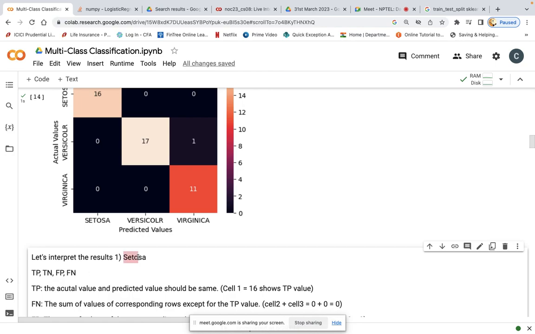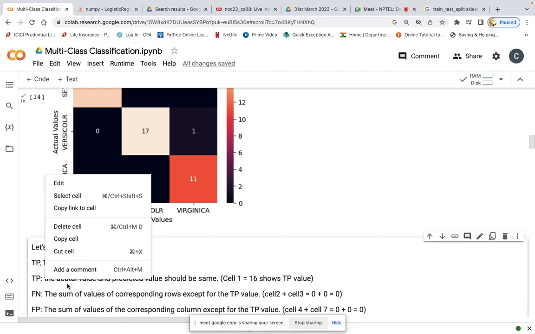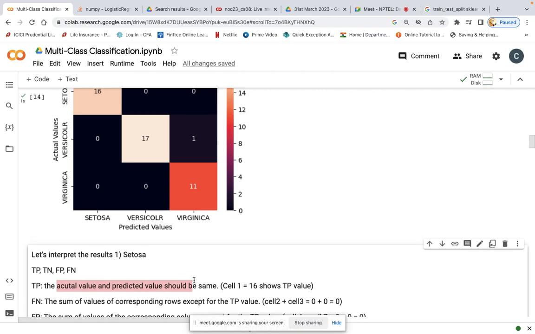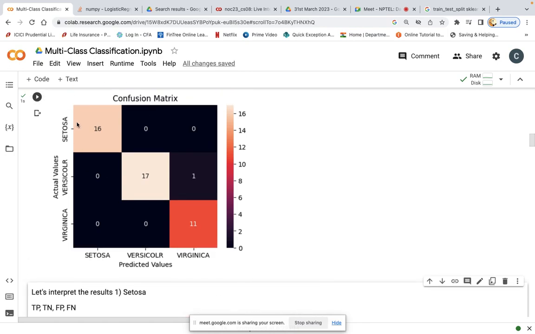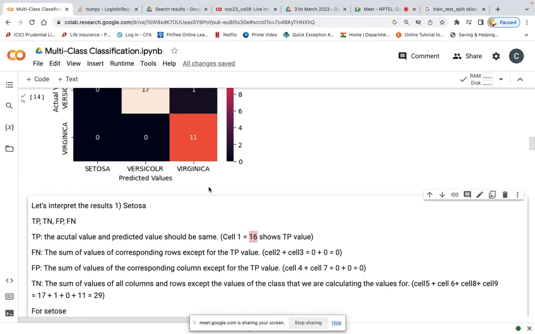For example, we take setosa. Now the true positive will be where the actual value and the predicted value are the same. That means this setosa, that is the actual value, and this predicted value is setosa. So this cell number 1 is the true positive here. So we will say cell number 1, equal to 16, shows the true positive value.